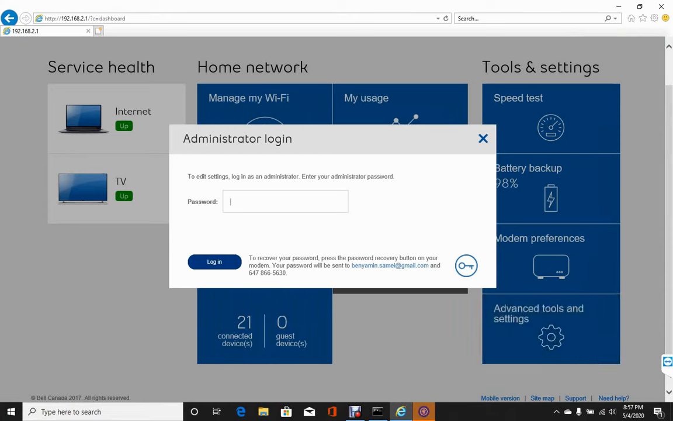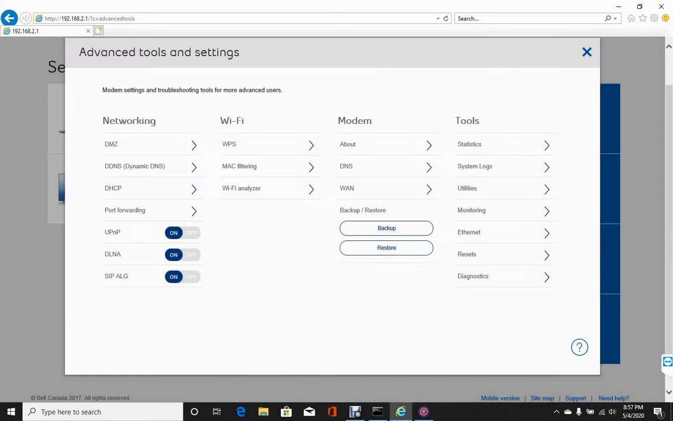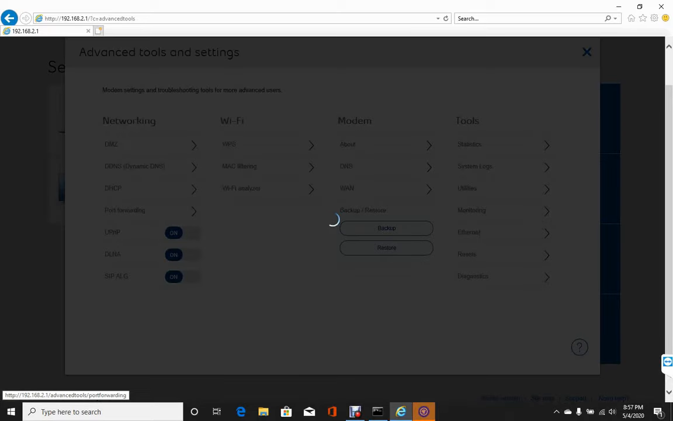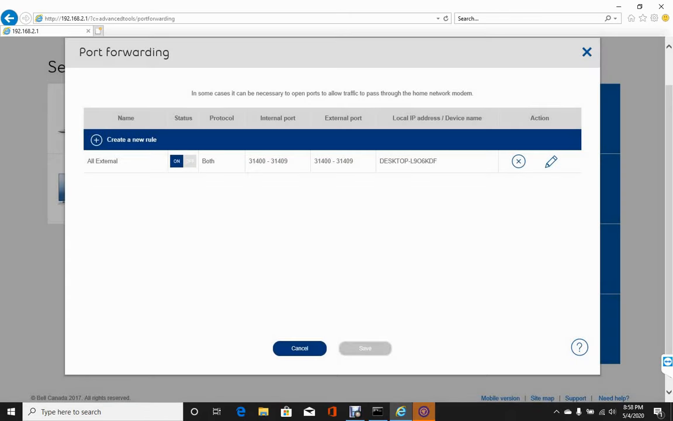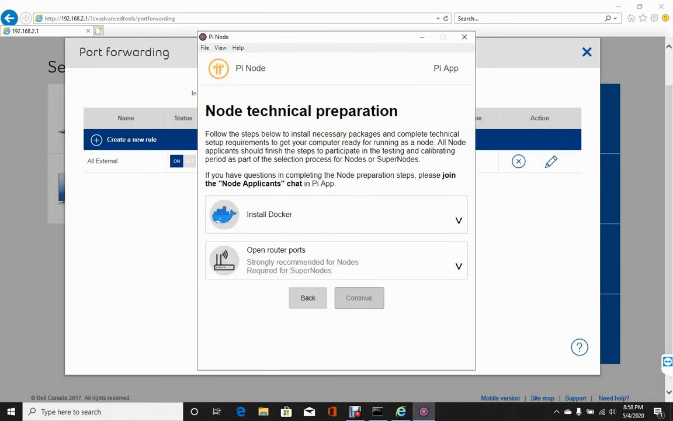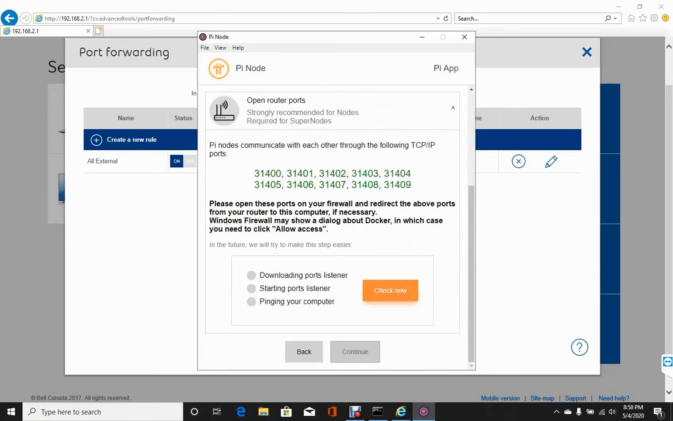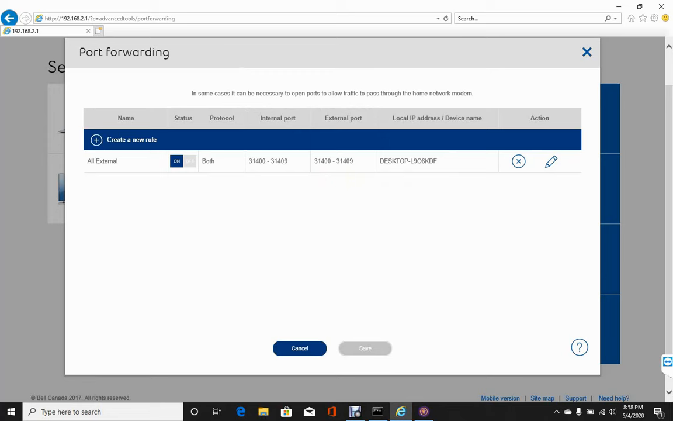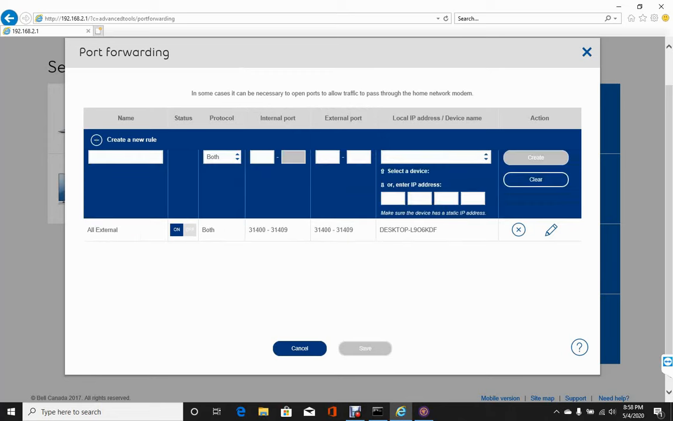Here we go. It's asking me for my admin password for the router. Okay, so on the middle of the screen to the left, you'll see the port forwarding option. I'm gonna go to that menu. Before, I tried to add some ports here, but that was for my other computer, so it wouldn't work for this machine because it's trying to route it to a different computer. The ports are 31400 to 31409. So I'm just gonna create a new rule here.